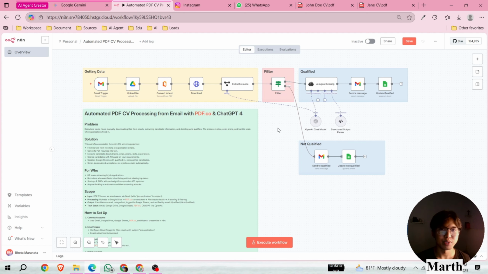Hello guys, my name is Marth and today I'm gonna show you how you can automate your hiring process using n8n. So this is the workflow that I've built before. The mechanism of this workflow is not that hard. I will explain it to you as simply as I can.